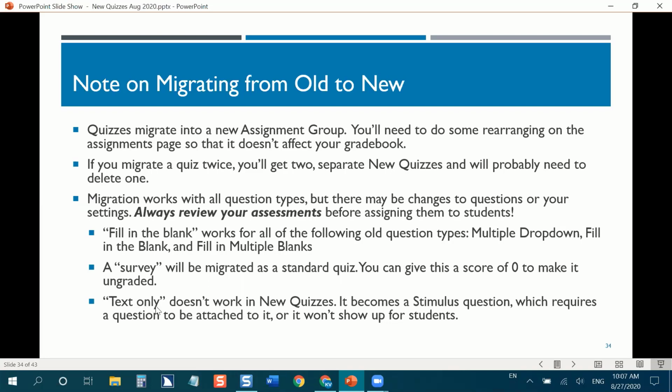If you preview it, you'll see that it just disappears. So text only is not going to work in new quizzes if that's something that you have in your old quizzes. Surveys are also not a thing that exist in new quizzes. It will come over as a standard quiz, and then just make sure to give it a score of 0 if you want it to be ungraded. I have not tried using a new quiz as a survey. I was not a huge fan of using old quizzes for a survey either. I tend to prefer something like Google Forms for surveys. But there is a great video that David made in our YouTube channel for how to use Google Forms as surveys.